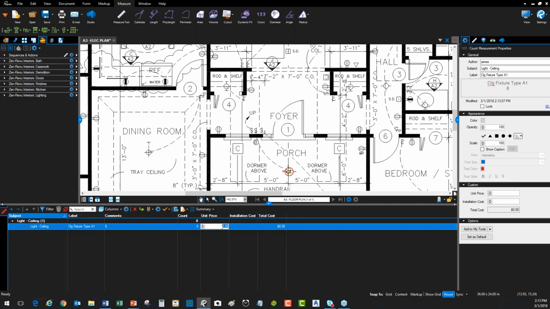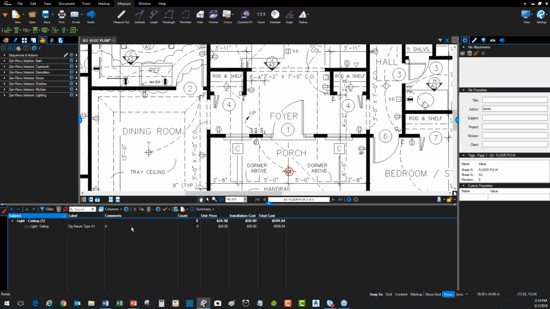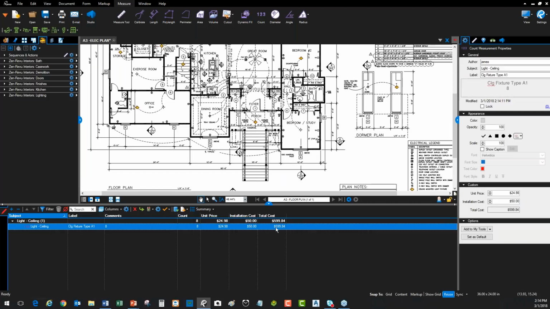So if I know my ceiling light fixtures, the ones that we're using throughout here, I was able to get those for $24.98. That was my cost per unit. And I also know that we've set a flat fee of $50 per unit for installation. And just like that, you see it's actually doing number calculations for me. It's starting to run my costing. And you can make this as simple or as complex as you need it to be.